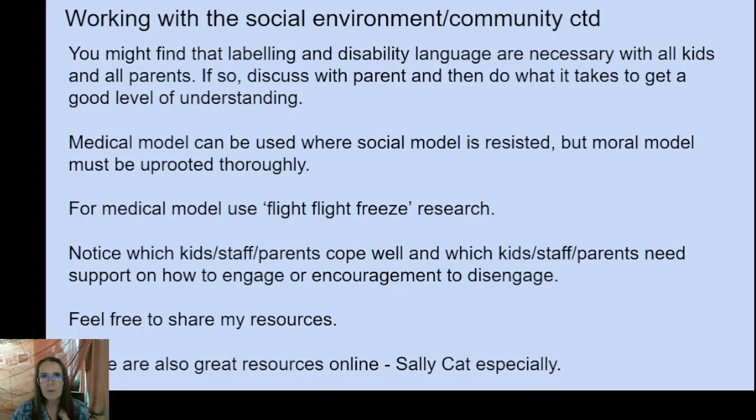So the people that you're talking to in your setting are going home and their neighbors are going, that sounds crazy, that's just a brat. So we really need to get that moral model uprooted. We need to notice and be aware which of our kids and staff and parents are coping well and which of them need more support on how to engage or encouragement to disengage, because not everybody has to support the PDA. You can support them or you can keep out of their way, right? This is also an option.